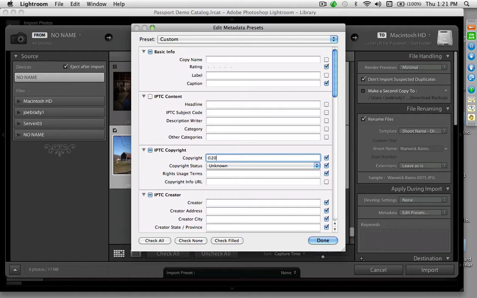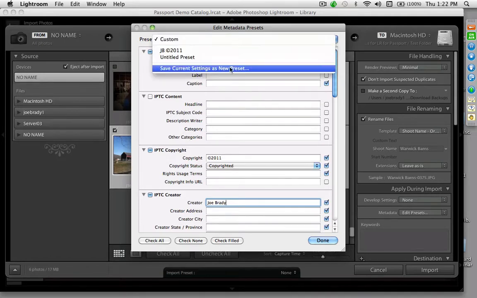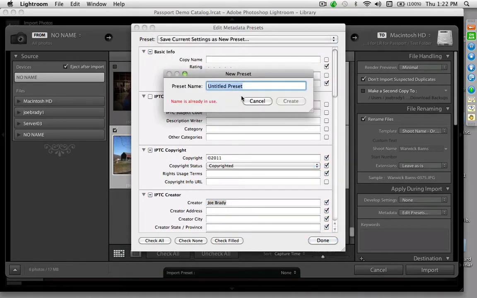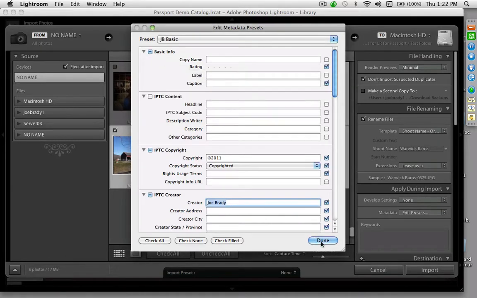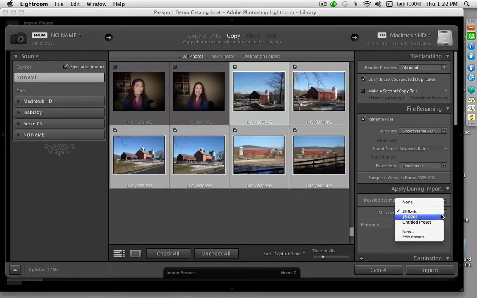If I just put copyright 2011, yes, it's copyrighted. Maybe I just wanted my name. So if I want something really simple, I just want the copyright information and my name. I could then save this, and I'll just call it JB Basic, and click on Create, and done. So now if I click on here, I can see my presets. For example, this one has a lot more information.